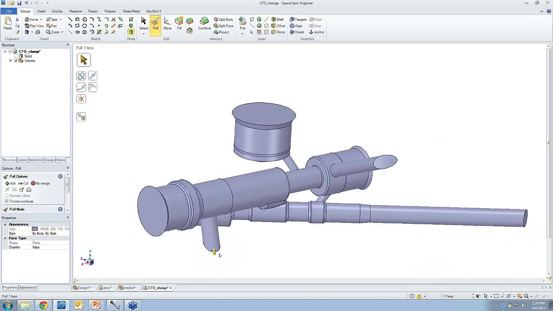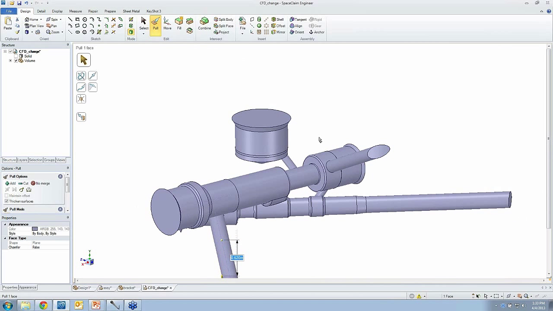There's a little small face right there that may get in the way. Well, that's not a problem. I fill it in, I get rid of it. I'll pull on that last one.